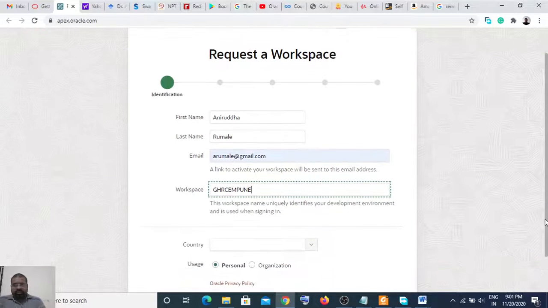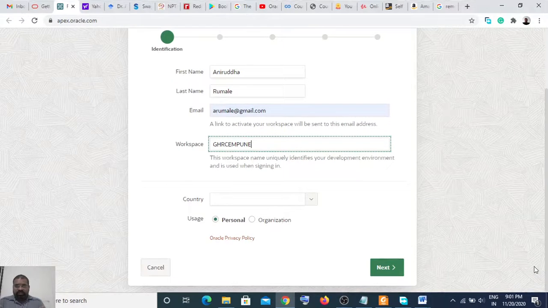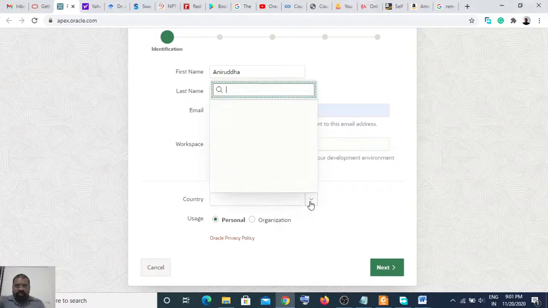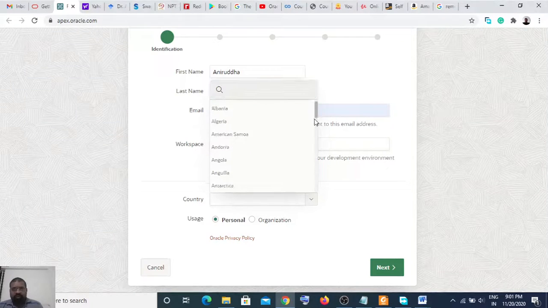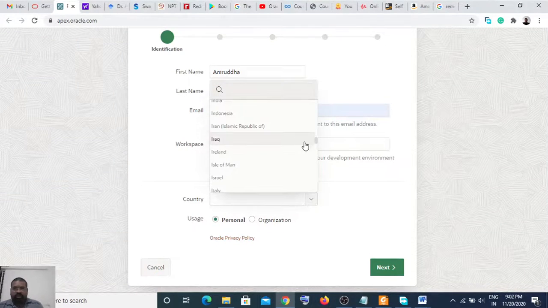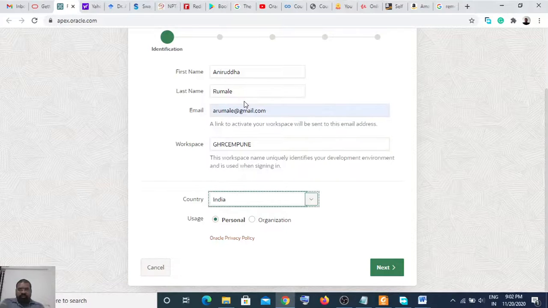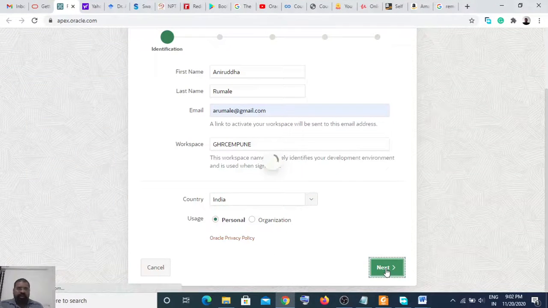Once the workspace name is given, it will obviously ask you for the country. So simply go here, and if you are from India, choose India. If you are not from India, choose the particular country where you are from. You are going to use this for personal use. Oracle's privacy policy is there. I simply click next.